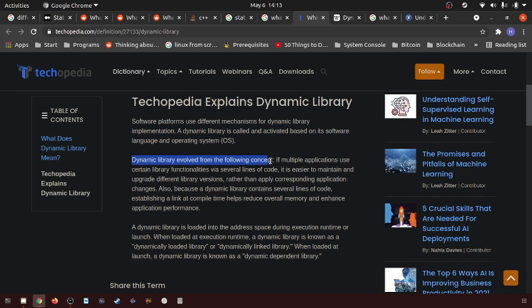Dynamic library evolved from the following concept. If multiple applications use certain library functionalities via several lines of code, it's easier to maintain and upgrade different library versions rather than apply the corresponding application changes. Right? So if Joe's video game and Bob's video editor both use the same library, it's easier to just have the library be separate and update that library than to try. It's easier to update one thing than to go in and update two things, right?